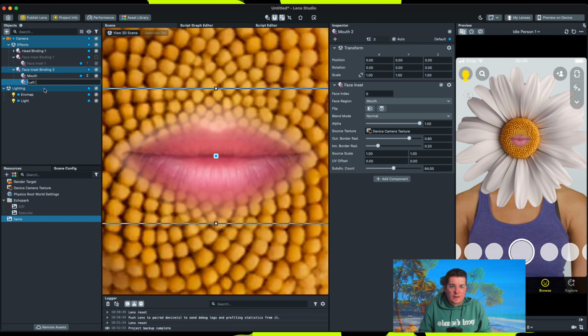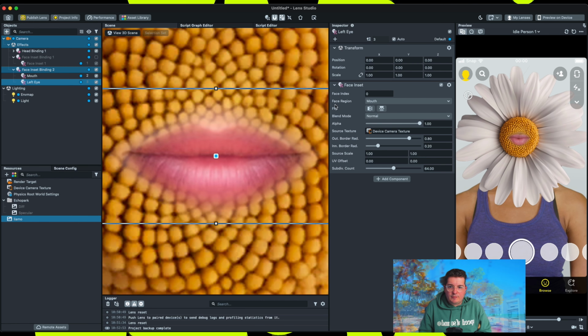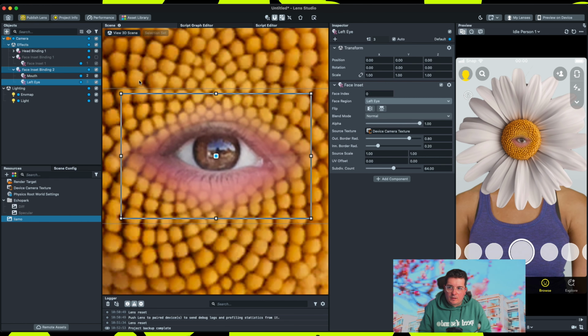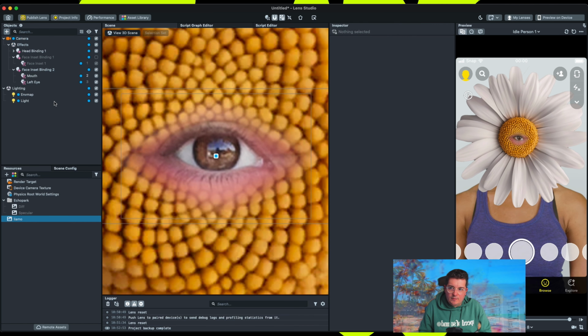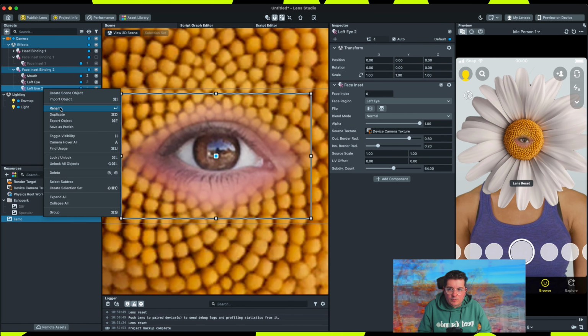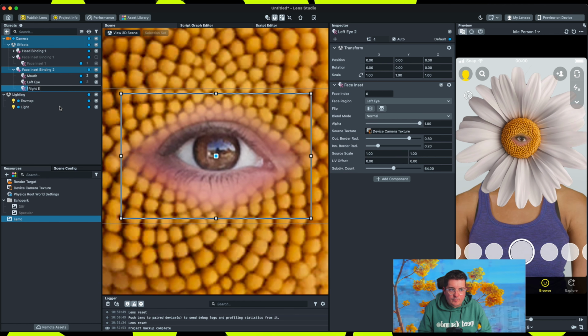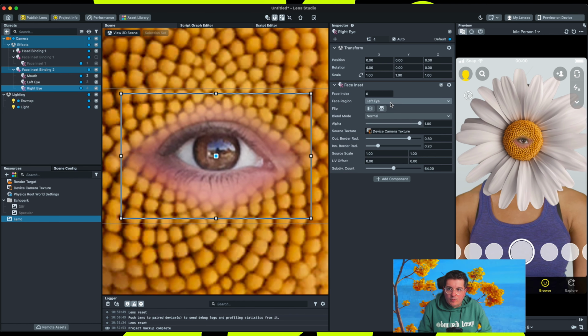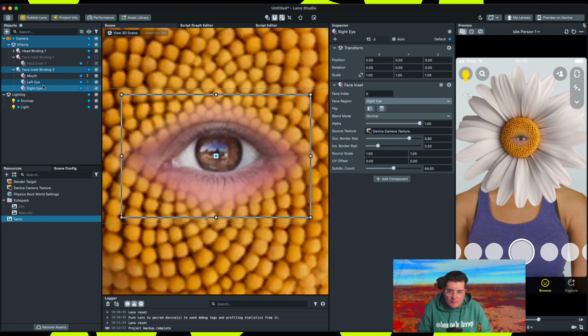Perfect. And then we're going to go over the drop down and pick left eye from that one. Then let's right click again and duplicate again, and we'll change this one to right eye. And then straight after this we'll pick right eye from the drop down. There we go. So now we've got all three, mouth, left eye and right eye.